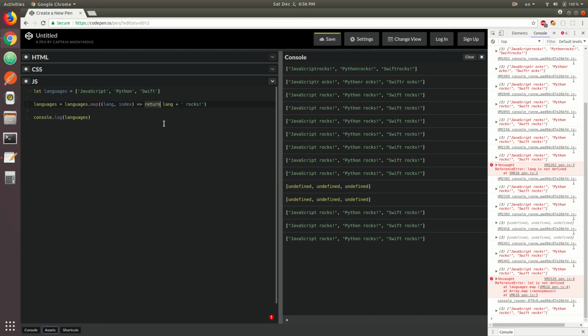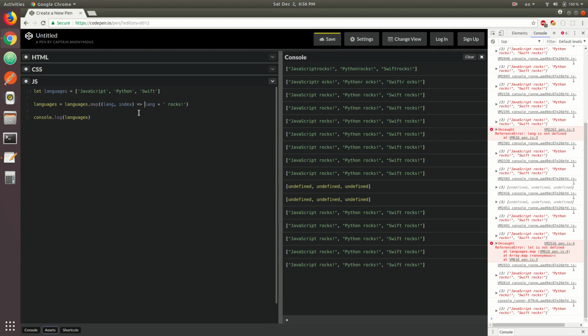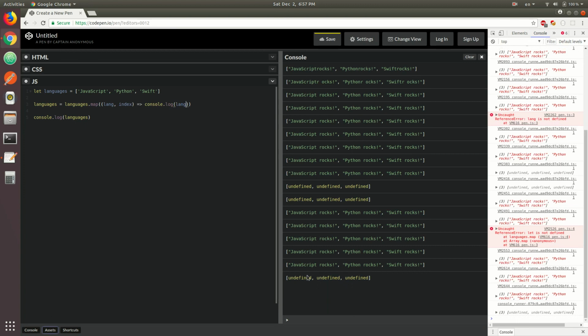Now in this case, don't forget that the return keyword is actually not needed here. It's implicit. So we actually need to remove it like that. So in this case, the return keyword is implicit. Now, the interesting thing is you don't need to put the return keyword like I said. So let's say if you had something like console log language, well, we're going to get undefined.